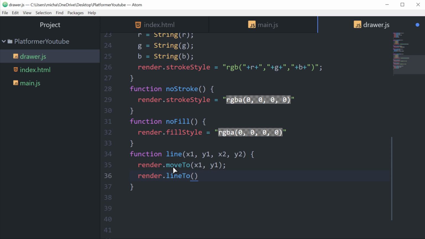line to x2, y2. Now the pencil is going to touch the paper, and the turtle is going to start from this position and walk to this position. And that's essentially how it works. And then I can say render.stroke, meaning that the pencil is going to emit pen ink or whatever. Sorry, that sounded weird. Okay, one last function. Well, you know what? I'll test out the line first.